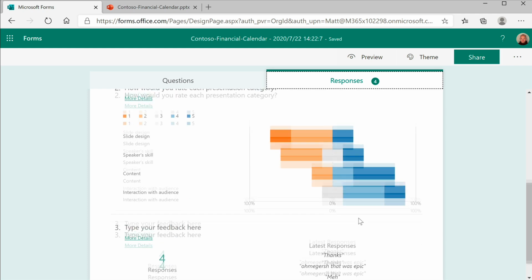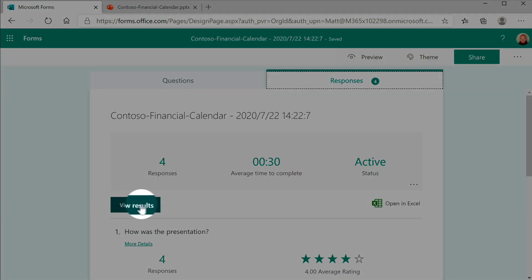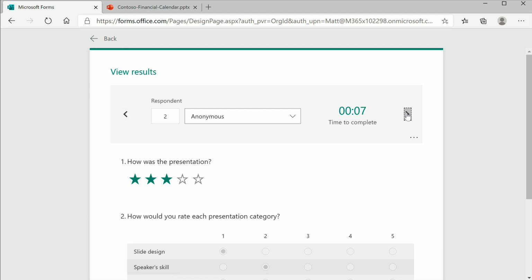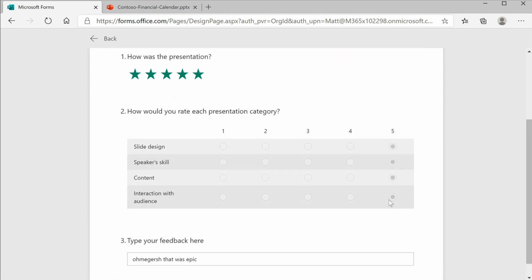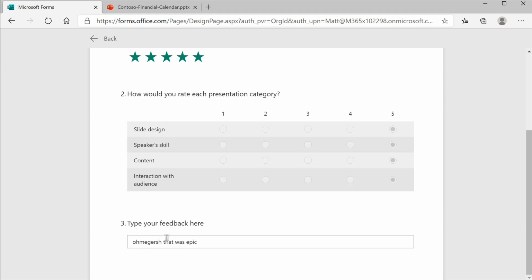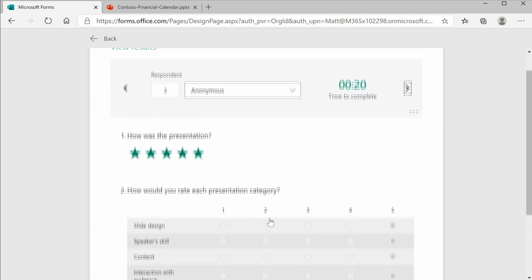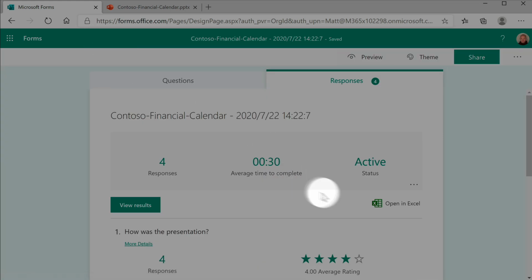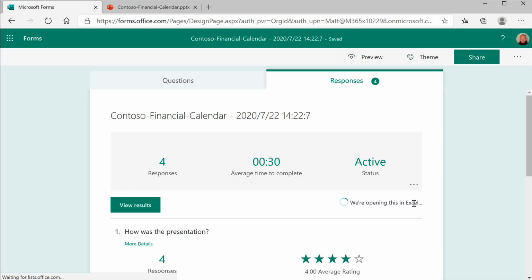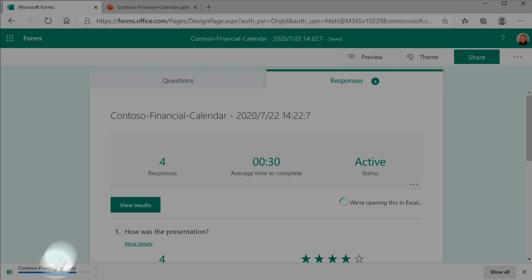But I can also go to the View Results button and actually page through each of the 4 submissions and see how each person rated me and what their feedback was. And obviously, because it's Forms, I can open this data in Excel and download it, take it offline, do whatever I want with it in Excel as well.